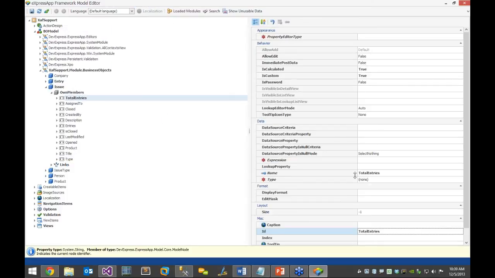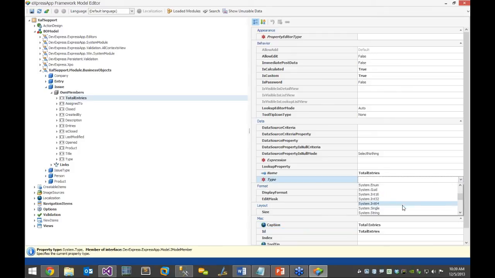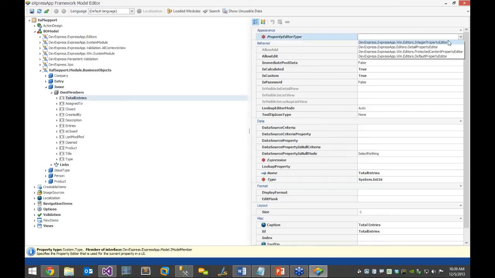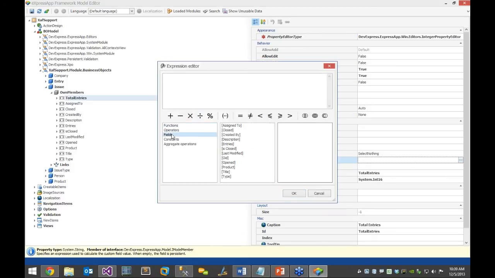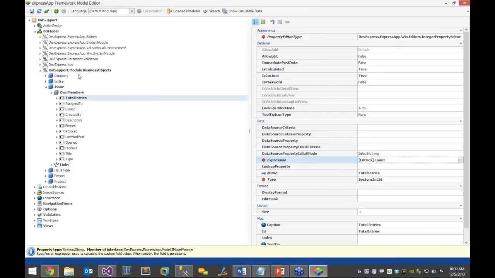Notice we want a count of them, so we can do total entries here as the caption. The type is going to be an integer, right? Because it's the count. So we'll do Int16. And the property editor type is going to be integer. Notice that the stars are by those that are important. And now we can create an expression. Remember, the field is called entries. And since it's an aggregate, we can say count. So I'll hit OK. And I'll hit save.